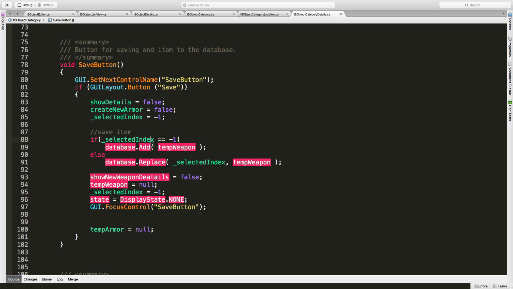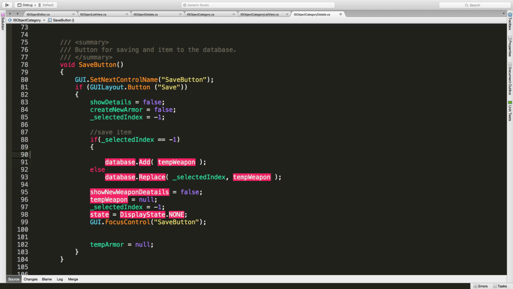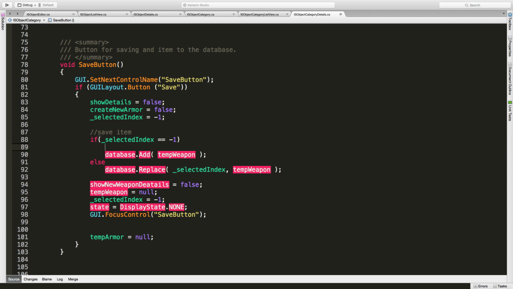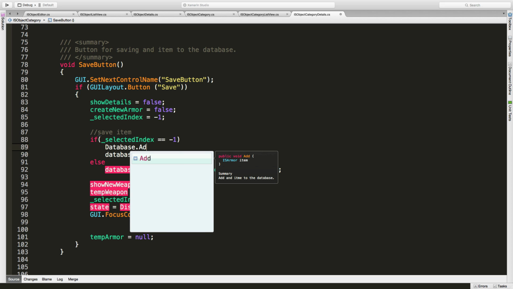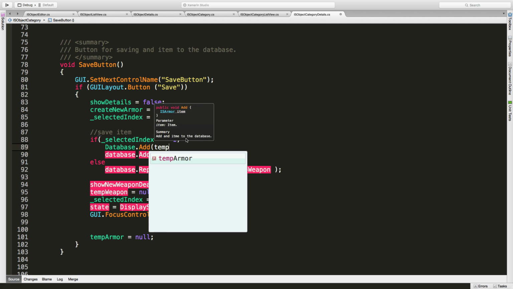I'm going to say if the selected index does not equal -1, then we want to add it to the database. Or sorry, if it does equal -1, that means we have not selected one from the left list view. Add it to the database. Else, just replace whatever one we had selected with what we have modified. So let's fix that code up. We don't really need braces for this. So I believe it's just database, right? Yeah, database.add, and we're going to add in the temp armor.